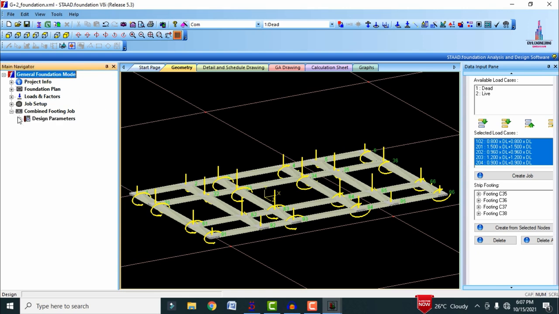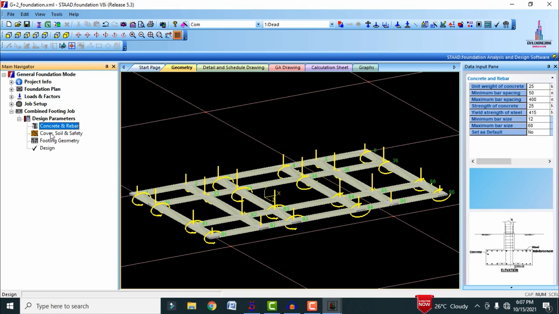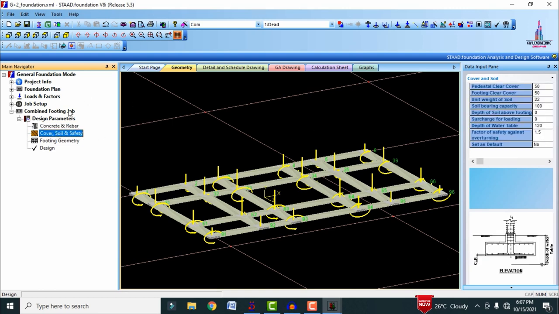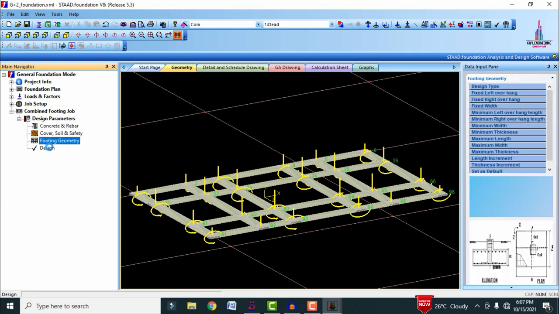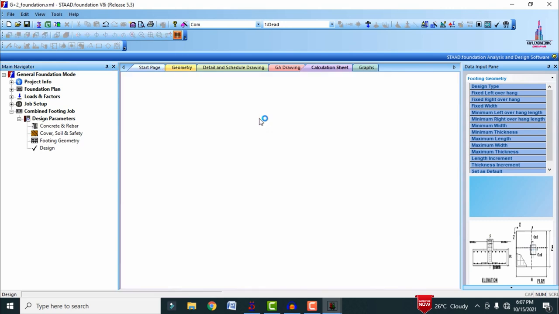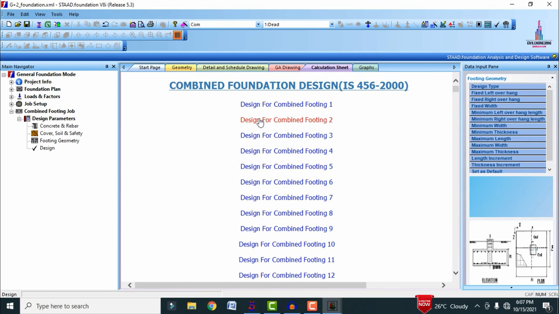Select the combined footing section design parameters, the concrete and rebar values here. This is the cover and soil type. Here I am taking the soil bearing capacity as 200. Then the footing geometry. Click on the design option, click on the S option, so that it will design the footing as per the IS 456 code provisions. So it is doing the footing design. Now we can see all the calculations involved.